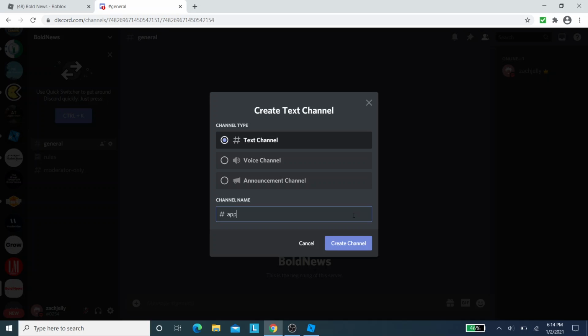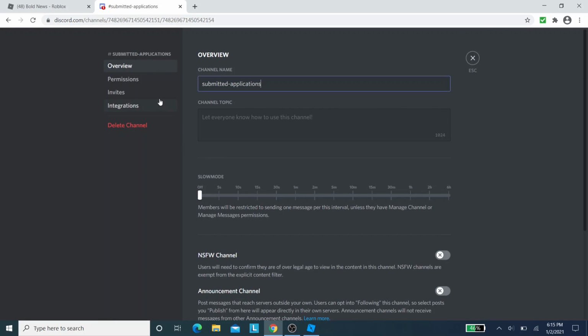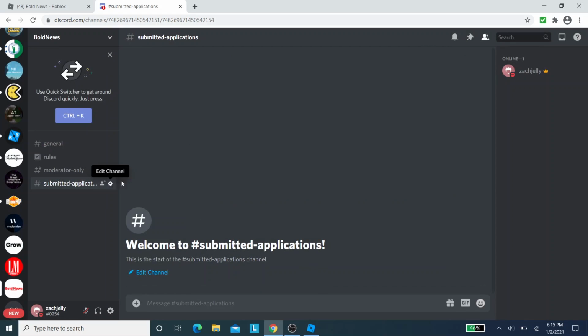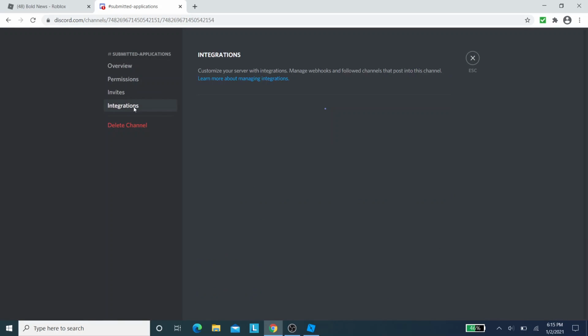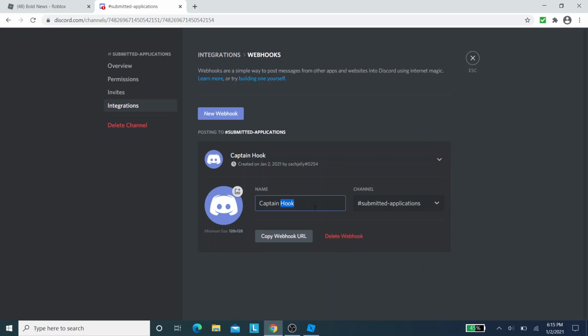So I'm just going to make a channel called Submitted Applications. There we go. We are in Submitted Applications. And what you are going to need to do is click the gear icon. Go to Integrations and go to the section that says Create Webhook. And then I'm just going to name this Bold News App and then make sure to save changes. And then it's very easy. You're just going to have to copy the webhook.